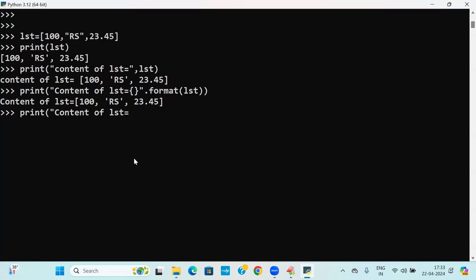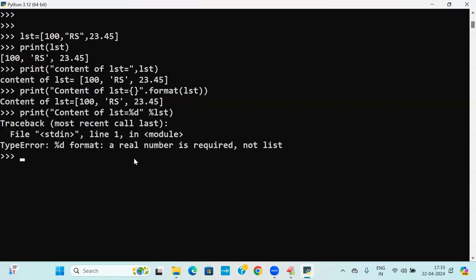LST. What should I write? Suppose I write percentage d space percent of LST, an error will come. Percentage d means a single value. Percentage f is also a single value. So I have to convert this LST into what? STR. Come on, how do you do it?